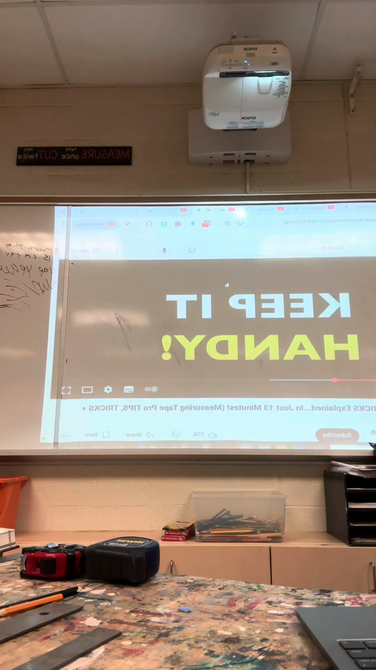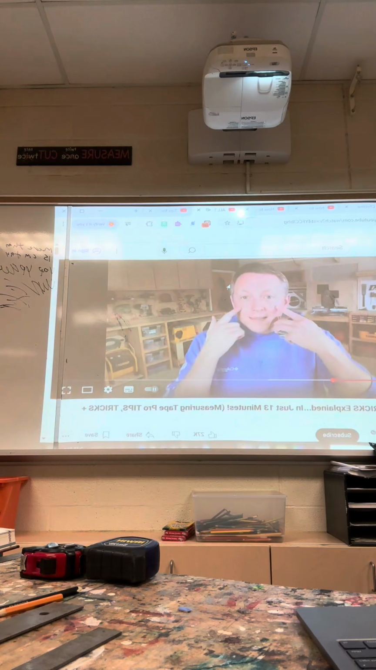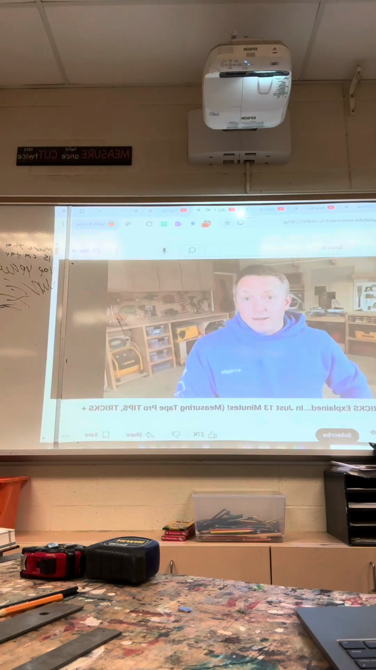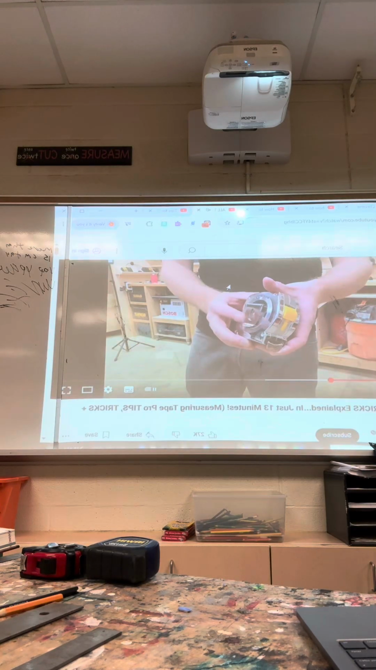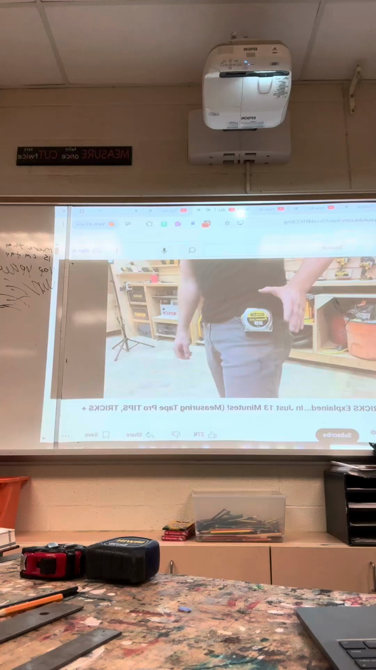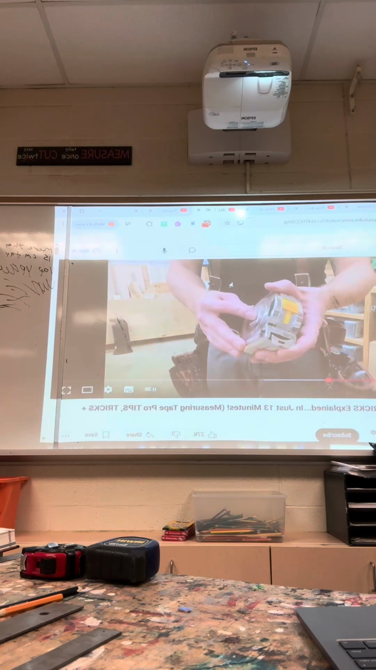First off, keep it handy. Tape measures are your eyes on the job site. Always keep them close at hand. Always. If you don't have a tool belt, keep the clip on it so you can hook it to your belt or pocket. If you do have a tool belt, maybe take the clip off.